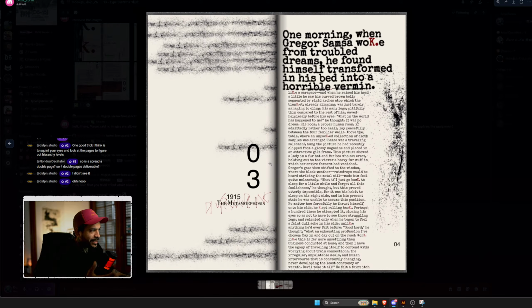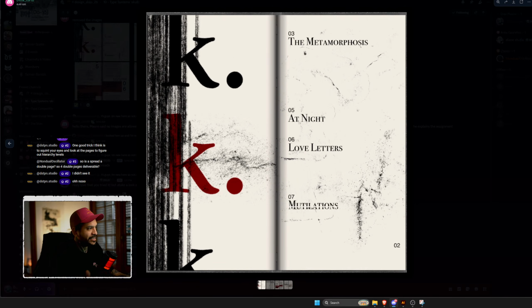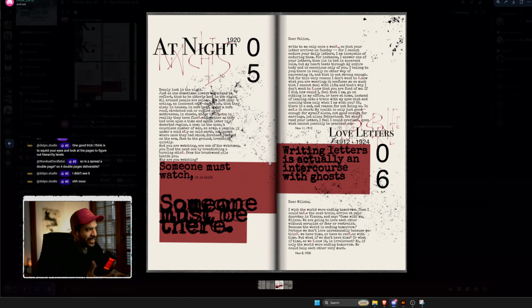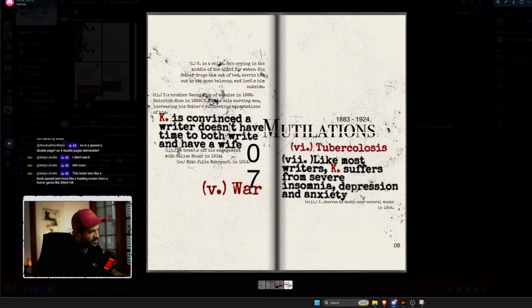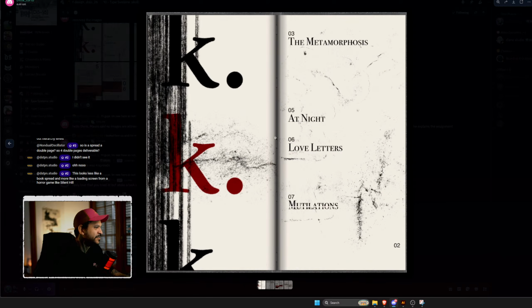But at least there is an idea of the system with the typography and the colors. I can see it. You can make it tighter, but I like it. This looks less like a book spread and more like a loading screen for a horror game. Yeah, it has something like that. This looks really Silent Hill, you know what I mean? Right?